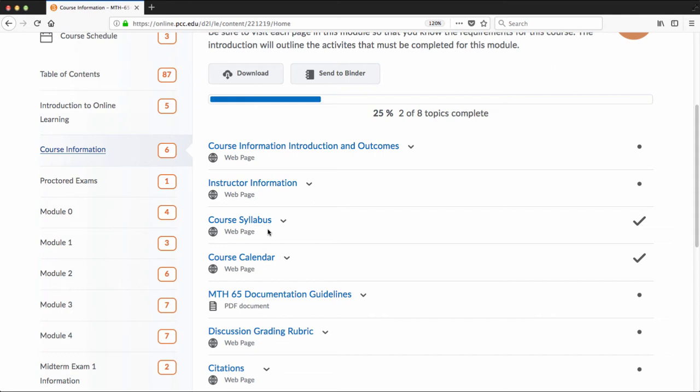You should definitely make note of the 3 required on-campus exams, the expectations of you as a member of this class, as well as the technical requirements for our course.